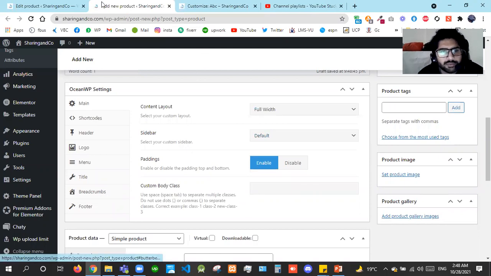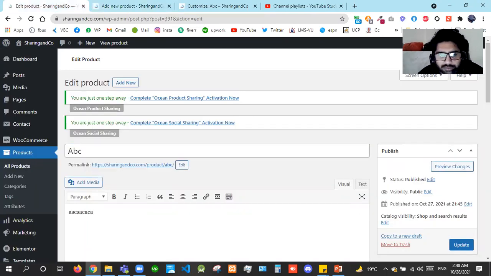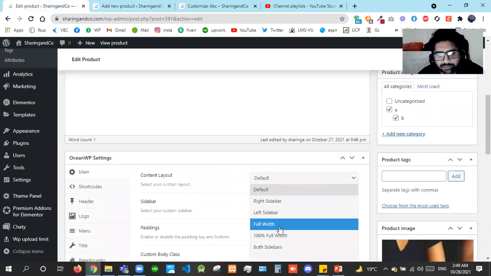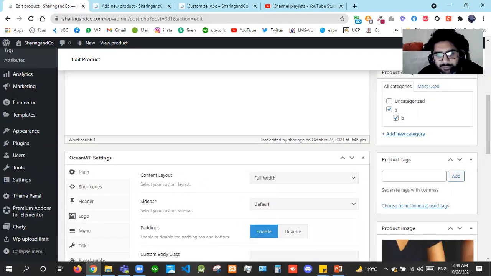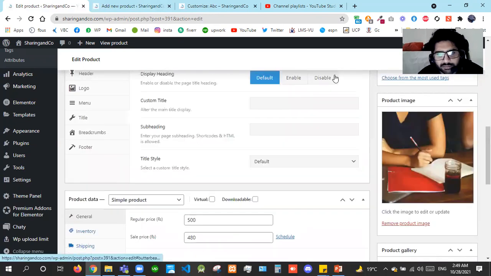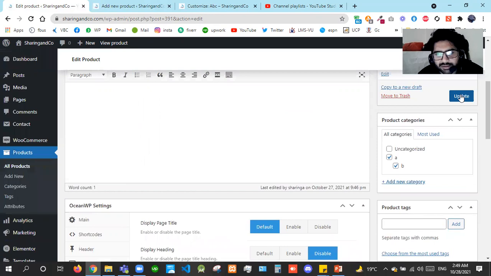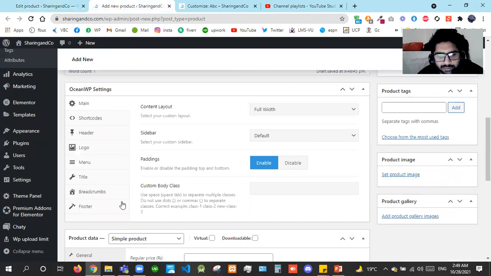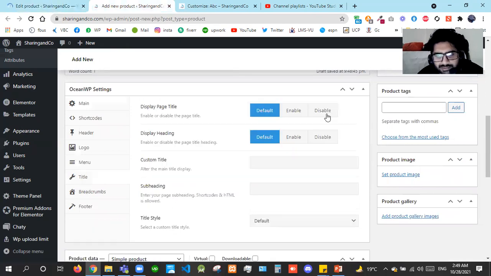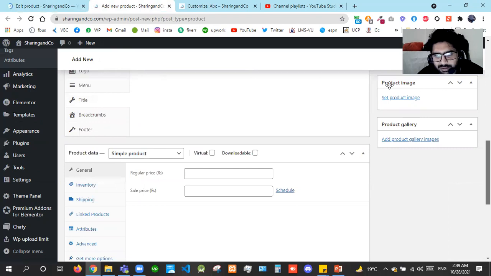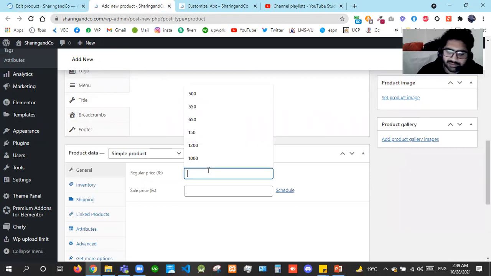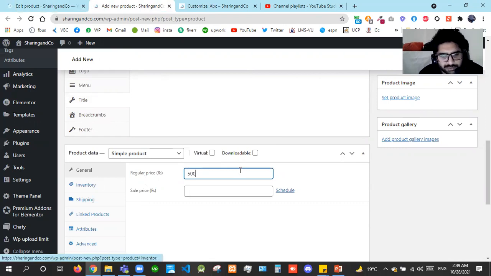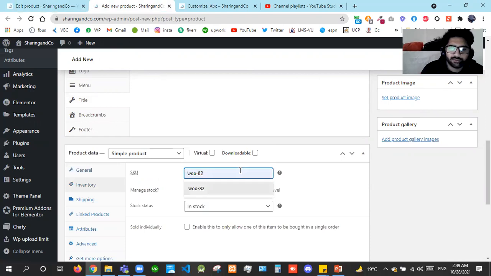Okay, so maybe for that product, yes, content layout is default. So I'll make it full width and without the title. So maybe it shouldn't display that sidebar now. And for the next second product, I'll also do the same, and I'll just make it 500, and in inventory the SKU is Woo 83.